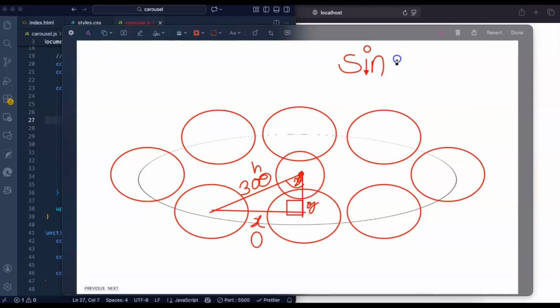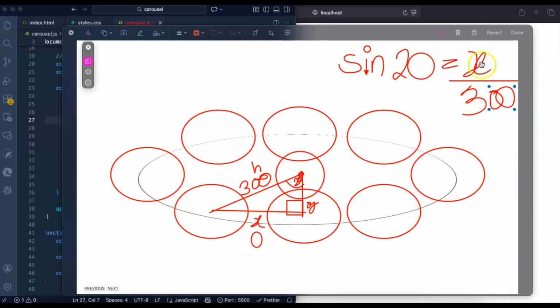So sin and the angle that is known is 20 degrees, and then we're going to find the x value, which is O, and h, which is 300, because it's going to be O divided by h. So in order to find the value of x, we have to multiply 300 by sin 20, and then we'll get the answer for the x value.